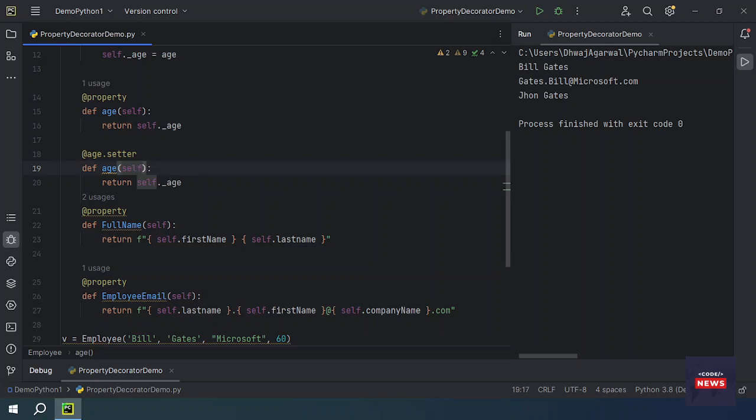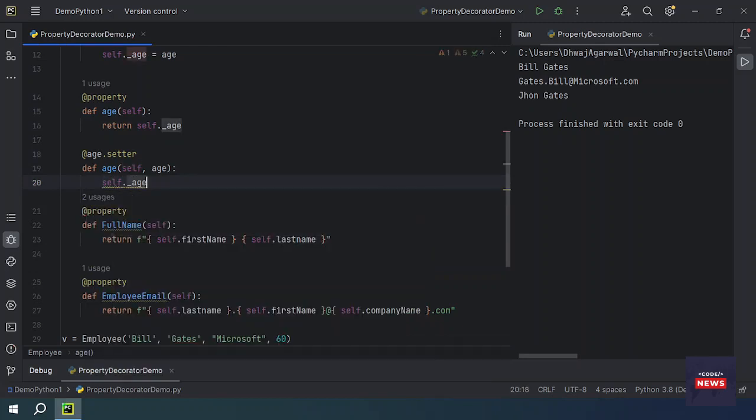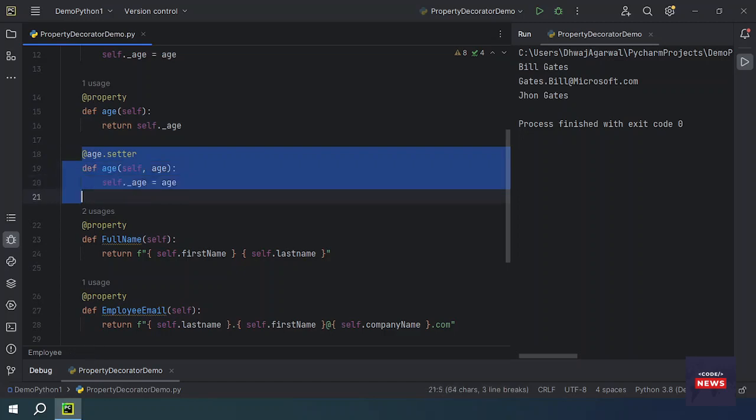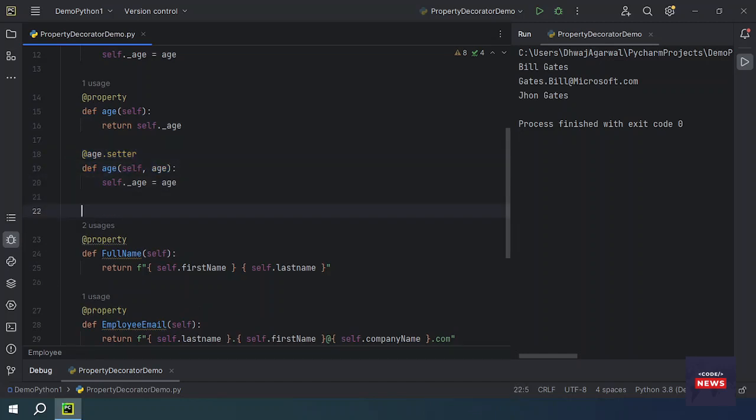Here we'll be accepting the value. What do you want to set in the age? Let's say it's age, and we have to set the age. Instead of returning, we have to set the age in the self: self.age equals age. This is a setter. Why do we use a setter? If we want to apply some condition or some validation, then we can easily set it.